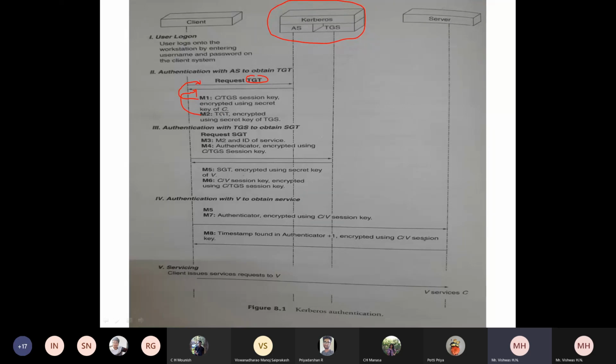Is that clear? What happens after getting TGT? So this first step is called authentication with the authentication server to obtain TGT. The next thing is authentication with the ticket granting server, TGS, to obtain SGT. Is that clear? What you received from the authentication server is the ticket granting ticket. What you are supposed to receive now is SGT, that is the service granting ticket, from the ticket granting server. Is that clear? From the diagram, you should understand that.